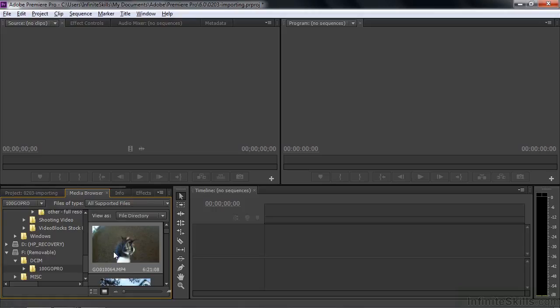And again, if I import these, meaning create links to them inside Premiere Pro, I could then start editing them. But it's not really a good workflow to edit them directly off the flash drive. But there they are. If I do import them, I'm not moving them anywhere. They're still on the flash drive. So again, you probably want to get them off the flash drive and onto your hard drive.